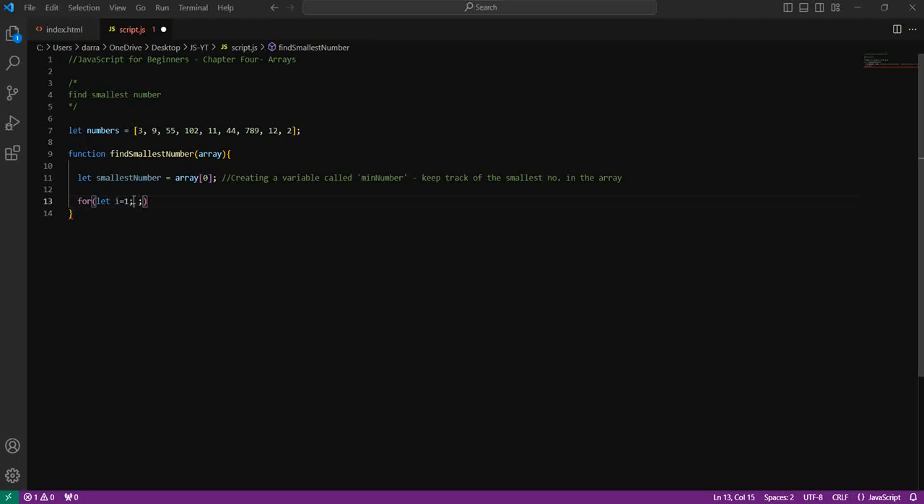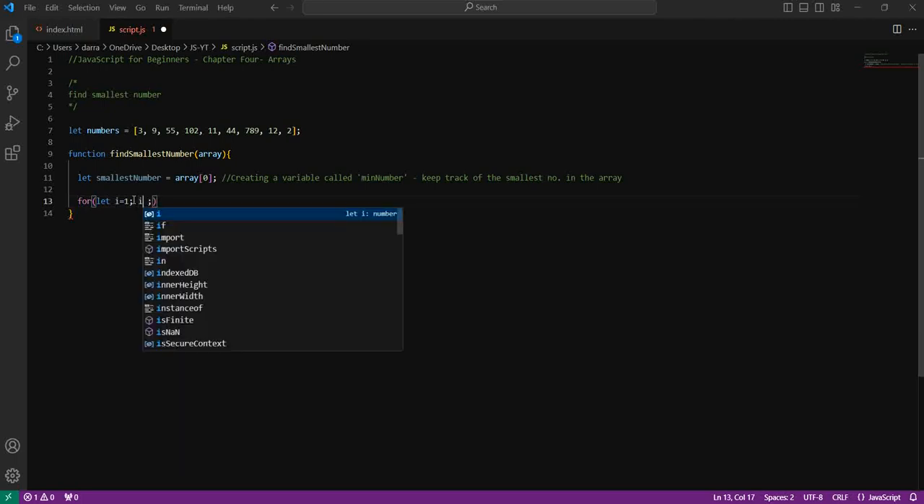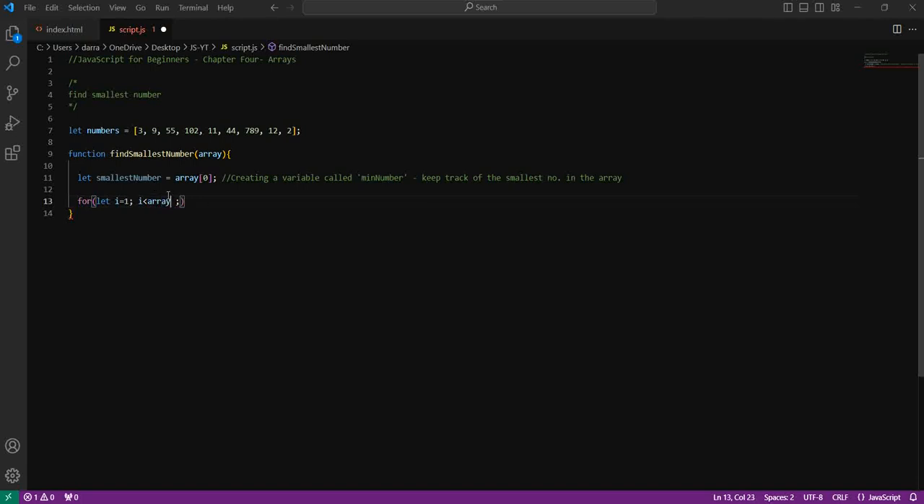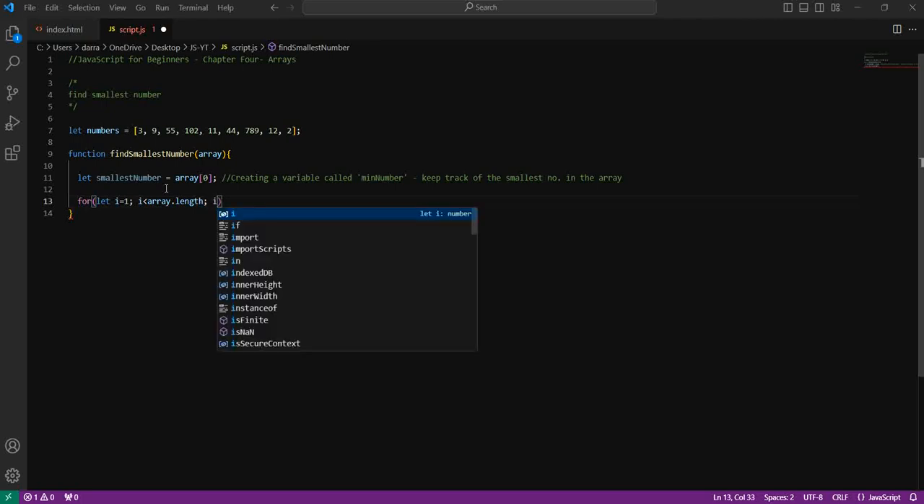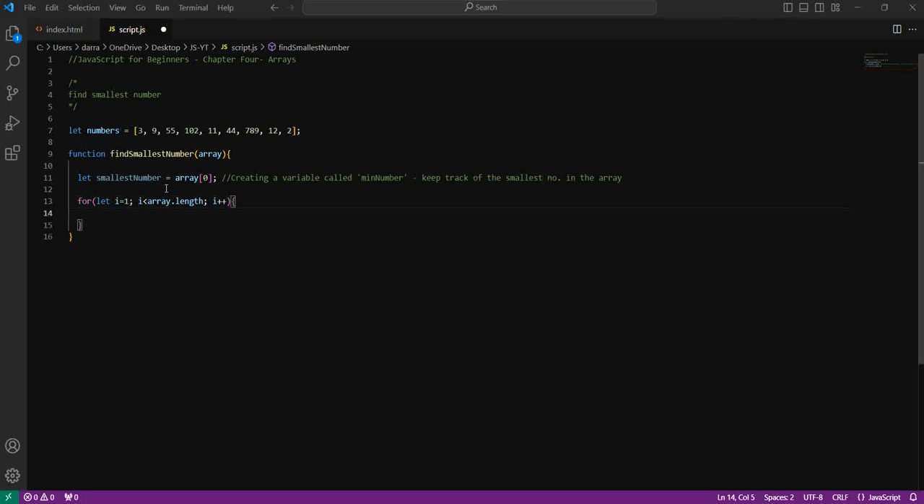And what we want to do is run our loop while i is less than the array. So array is just a reference to the data type that's passed in. We've defined a parameter here, we've called it array. We're going to access the length property there, okay? And after each loop iteration, we're just going to increment i, our counter variable, okay?